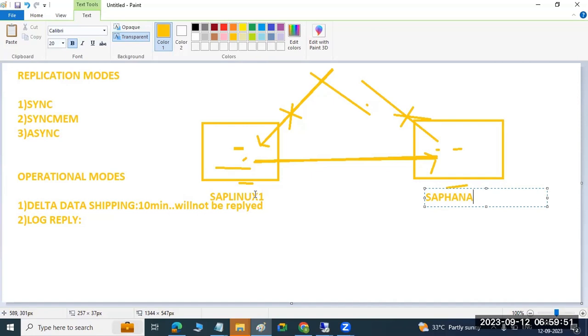So for changing replication steps and everything, okay. We got it, right? So how to configure these replication modes.